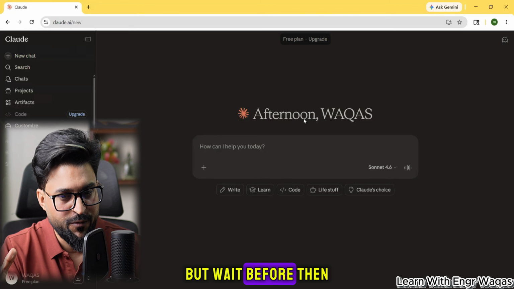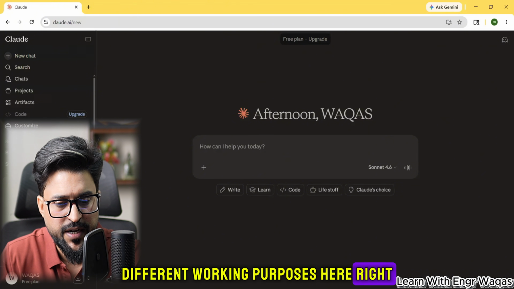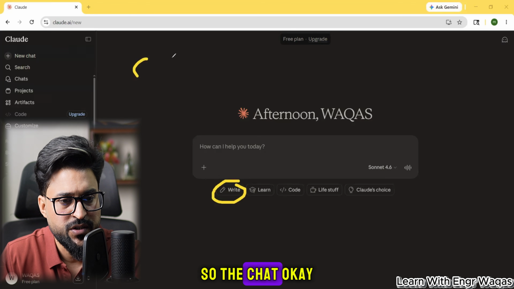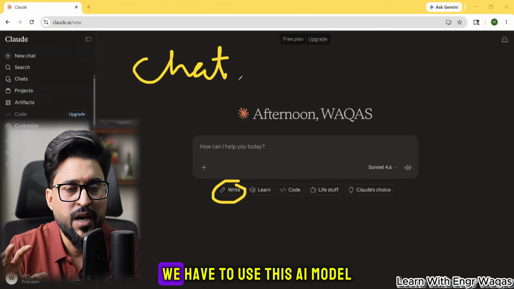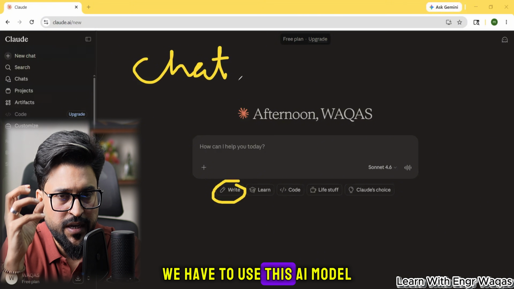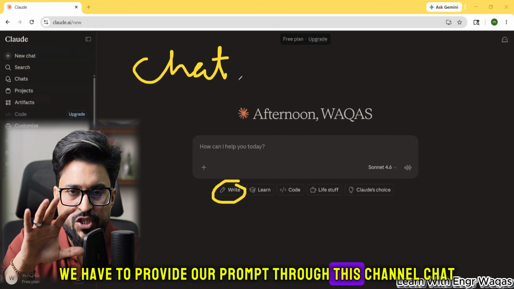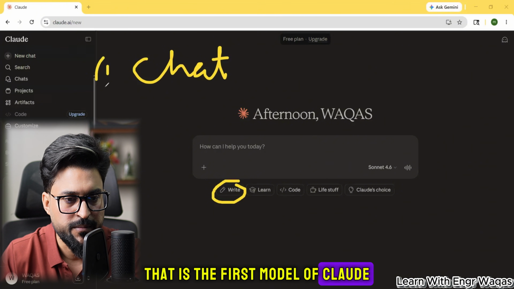But before that, I have to share with you the different working purposes here. The first purpose is chat. You can chat, like all those civil, electrical and mechanical engineers. We have to use this AI model from the perspective of the chat version. We have to provide our prompt through this channel, chat, and we can get our output. That is the first mode of Claude.